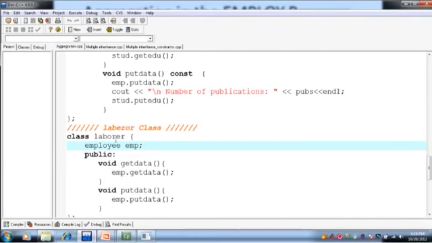You create an object of the employee class within the laborer class. Now within the laborer class you need to call those functions. Okay, with this object you will call the get data and put data functions of the employee class. How are you going to call those functions?